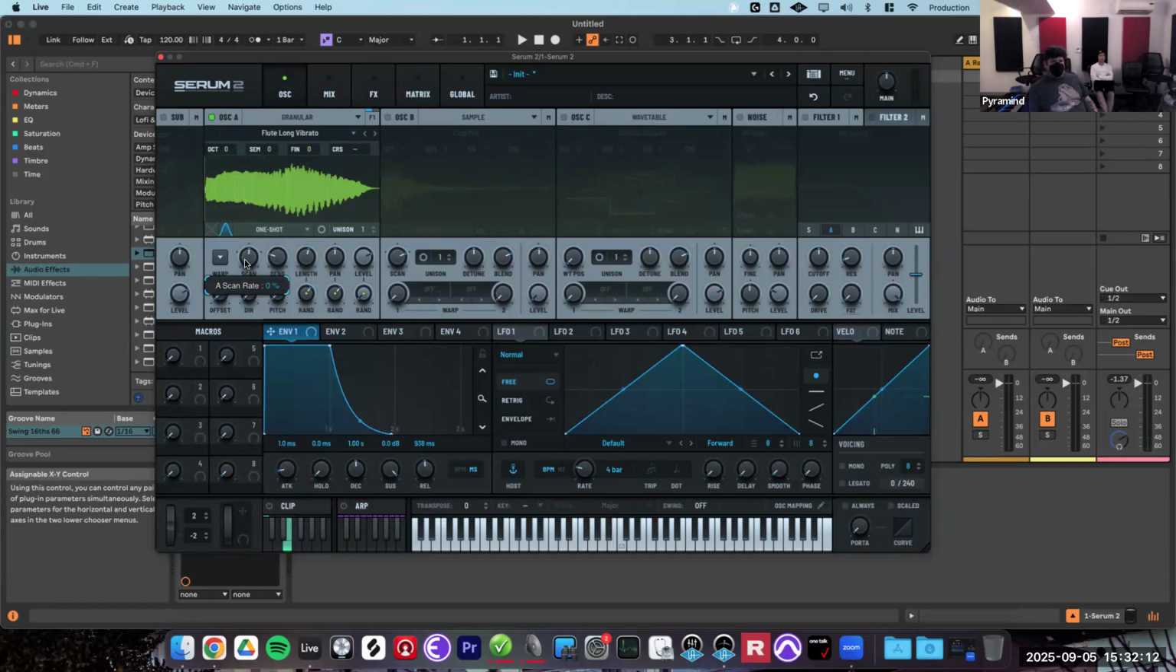I could also take my initial scan rate and bring it into negative. So maybe we could go really slow, like negative 11% or something like that. And what you'll notice is it's now going to start from the very end of the sample and scan backwards through it. Because the end of the sample has a long tail that fades down to 0, you wind up getting this really, really long attack, right?